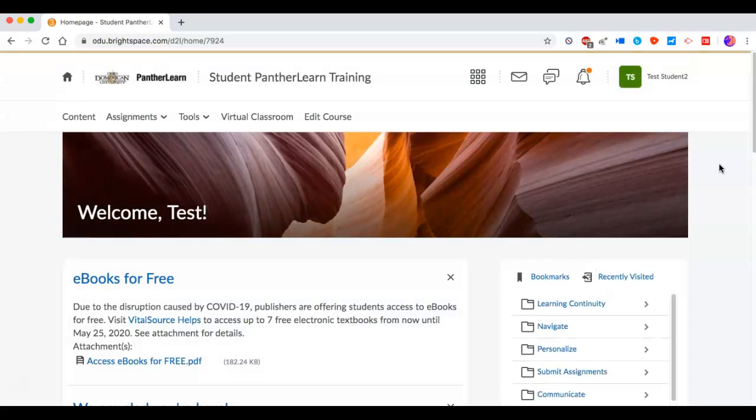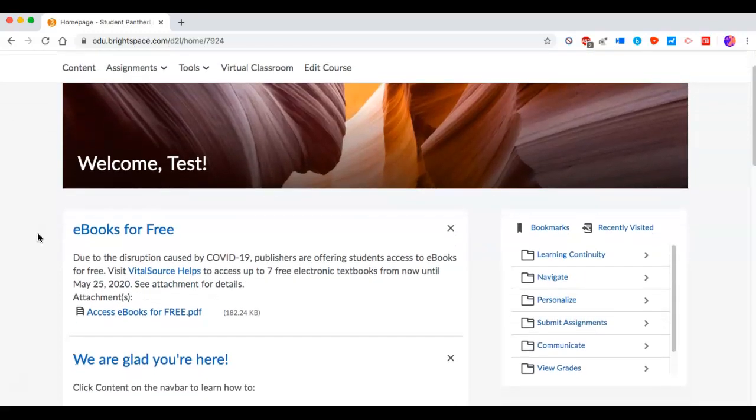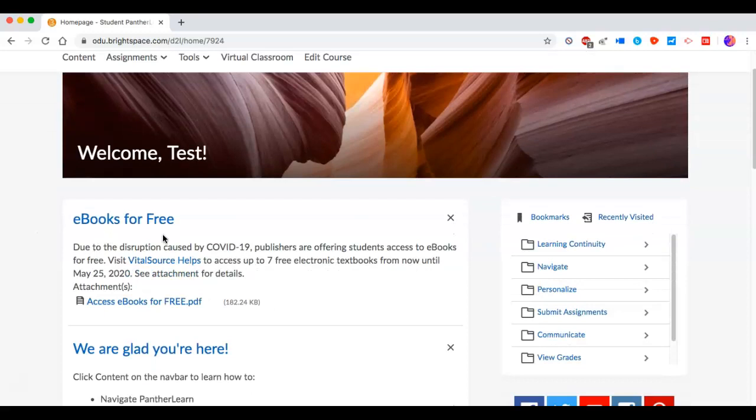and here's the Student PantherLearn Training course. It uses the student's first name just as a bit of personalization. We also have here the notification about ebooks for free for students, as well as an attachment here for how students could access some of those ebooks. This is set to expire on May 25th, and so that's when this news item will also disappear for students.